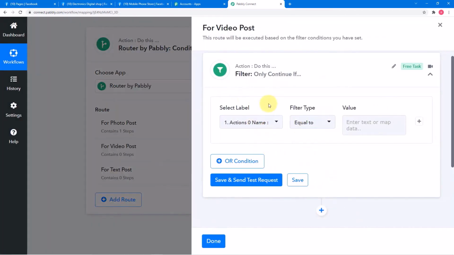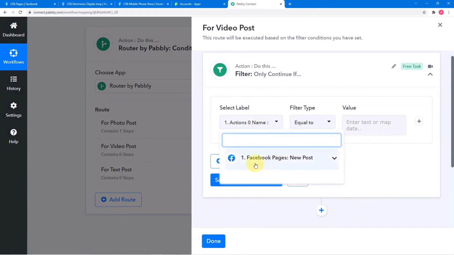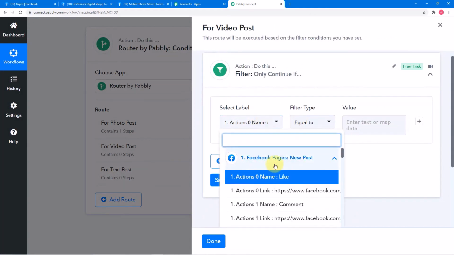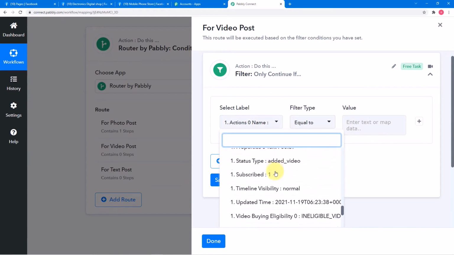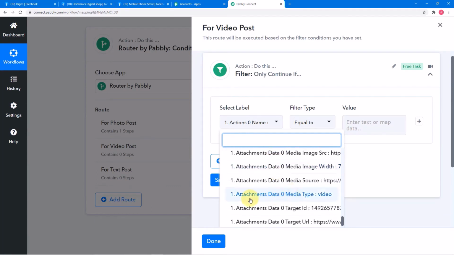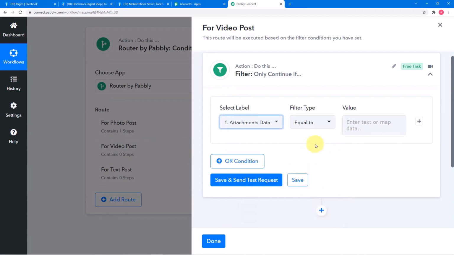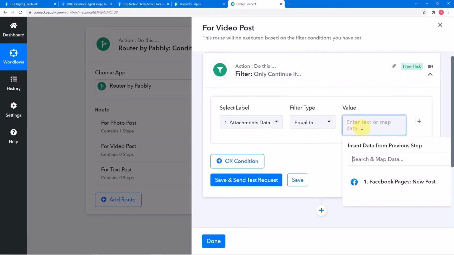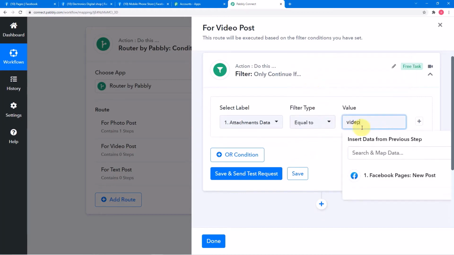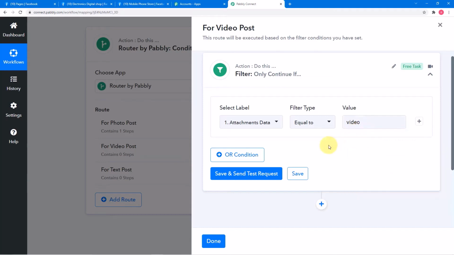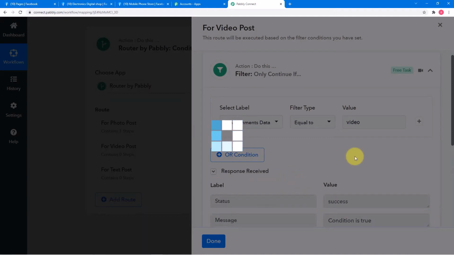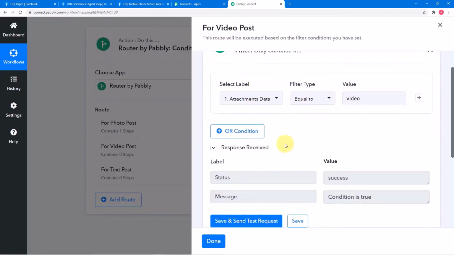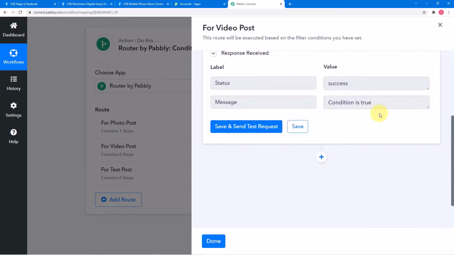And now in this select label in this filter, we are going to select this label. Let me tell you, click here on Facebook pages option and find this label of the attachment data type. So this attachment data type equals video. Make that filter type equals to, and put here video. And click here on save and send test request. So this way we are telling Pabbly Connect that when the attachment data equals video, then post the video. Okay, so the condition is true here.